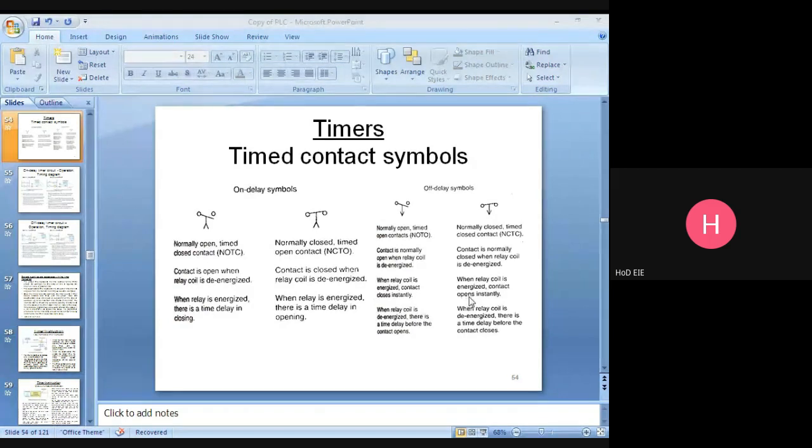Here it will be at open conditions. Once it opens, the relay coil is energized. When the relay coil is de-energized it should close immediately, but here the time delay comes in. Only after a certain time delay will it close. Understand? We will see the applications in forthcoming sessions.